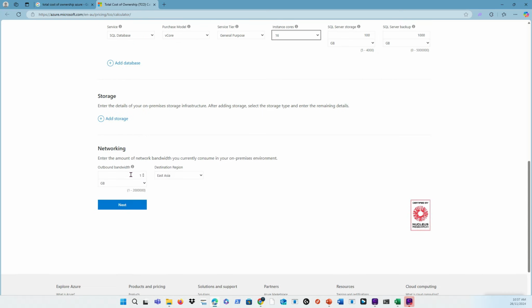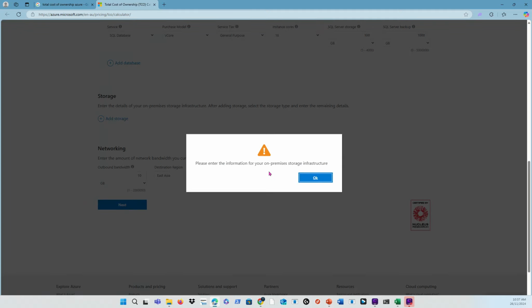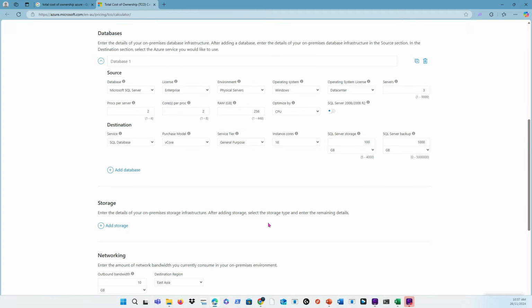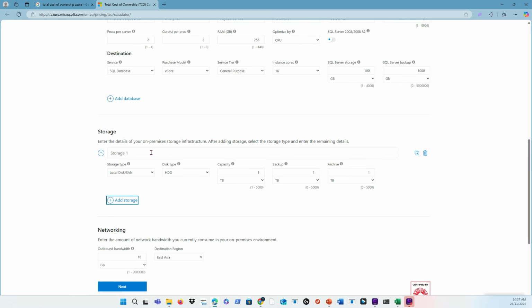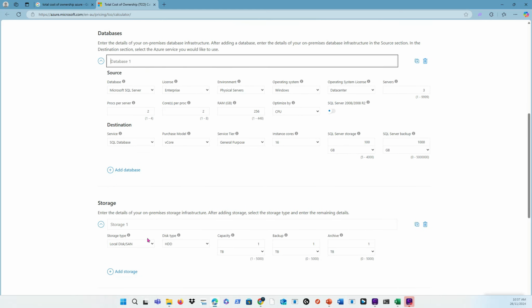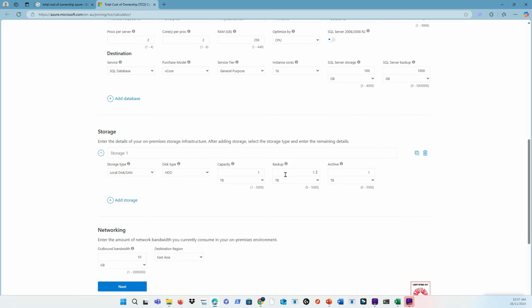Then networking outbound, that's basically in GB, so let's say 10 GB just for the calculation. Region doesn't matter, we just want an example. Please enter the information for your on-premise storage infrastructure. Let's make sure we have a capacity of, not 100 terabytes, that's too much, 10 terabytes backup, and archive also 10 terabytes.